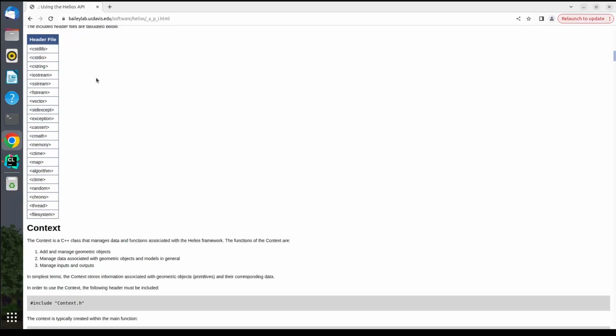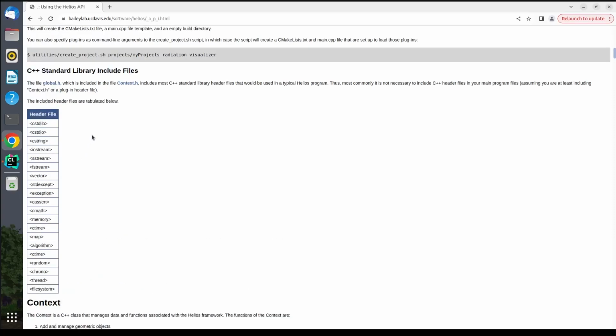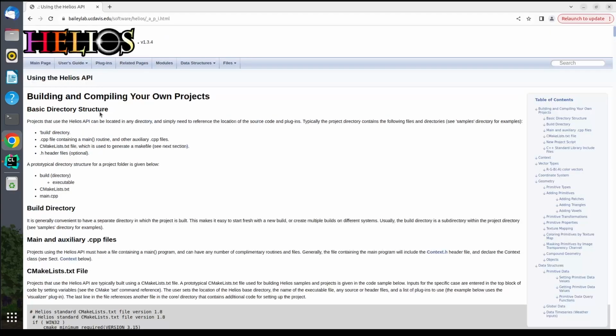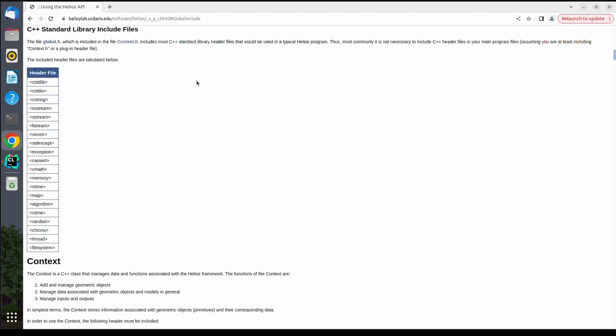The Helios documentation does tell you all of the header files that it includes within context.h. Those are listed here under C++ standard library include files. How did I get to this? You go to user guide and then using the Helios API and then scroll down to that part. So that would be right here. C++ standard library include files will get you down there.